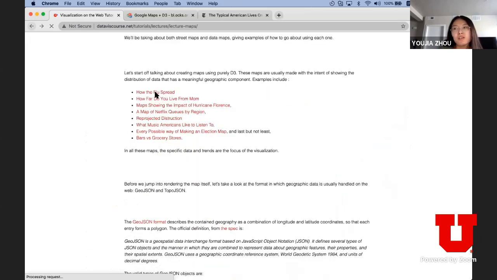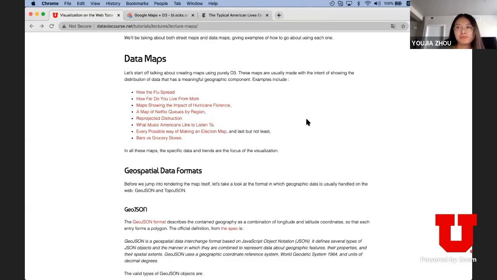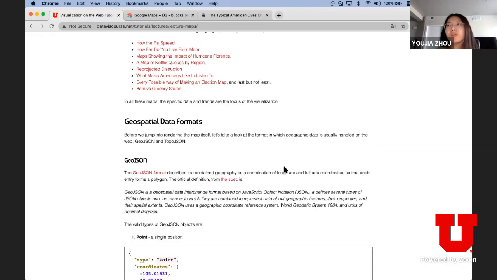As you can see in all these data maps, the map itself is more like a sketch, and they mainly focus on the specific data and the trends of the data. Before I introduce how we can render the map itself using D3, let's first take a look at the format of the geographic data that we use on the web.